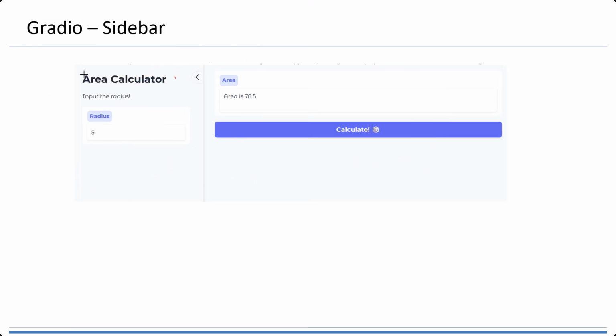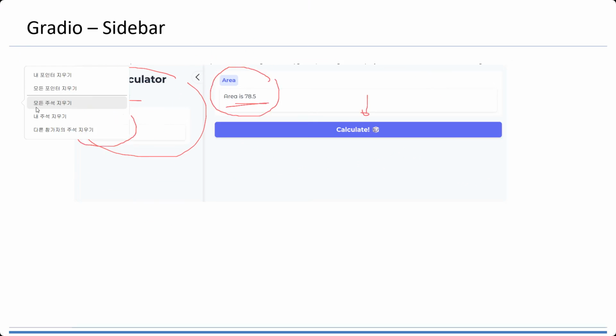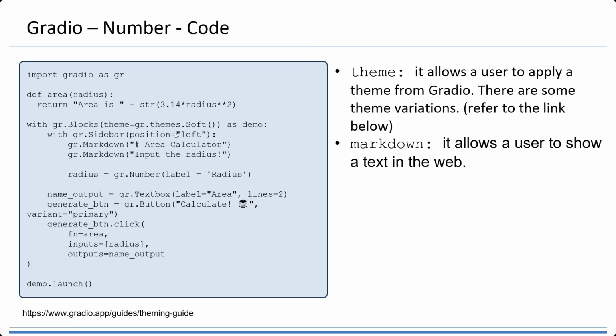Now, suppose the left sidebar, I need to give the input, the radius, and then the right sidebar is for the output. Once you click this button, you can show the output. Now let's take a look at this code. I'm going to use theme.